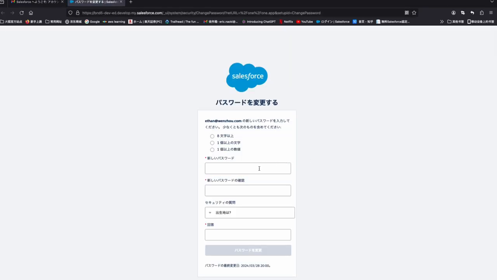It requires me to input a password. Let's set the password. Just set it again. And a security question that you can answer. You should remember the answer to it. And we can just change the password here.